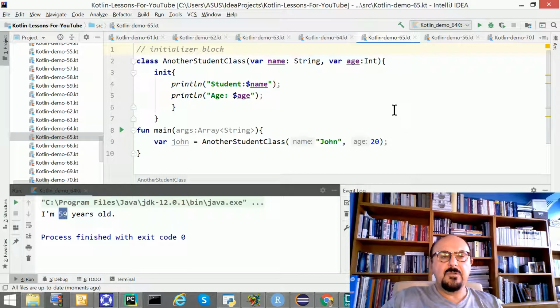I'd like to give an idea about the initializer block here. I define another student class here, just not to cause any inconvenience with the previous class structures. And here I will accept two arguments. One argument will be a name string, so that's going to be used at the same time in a method.